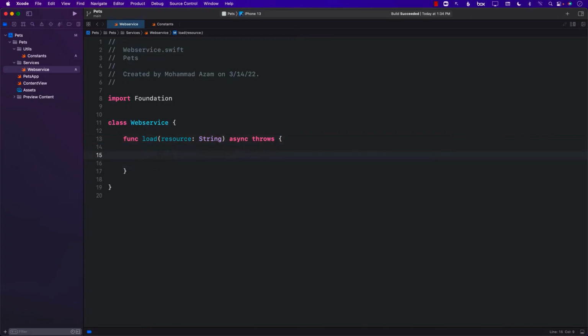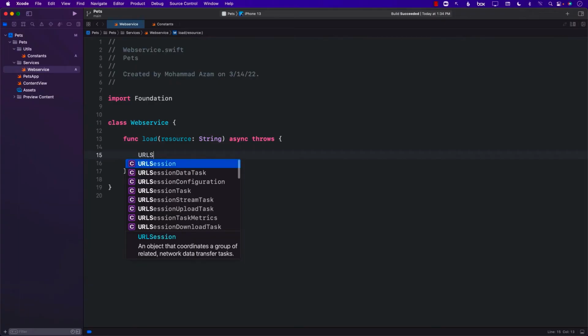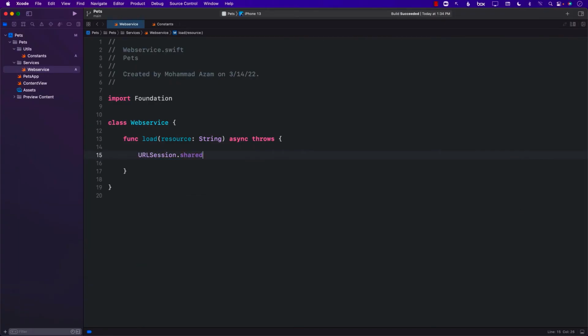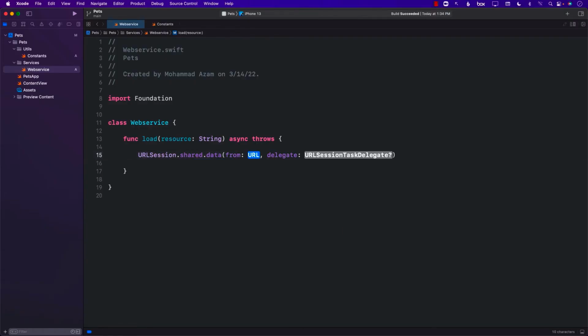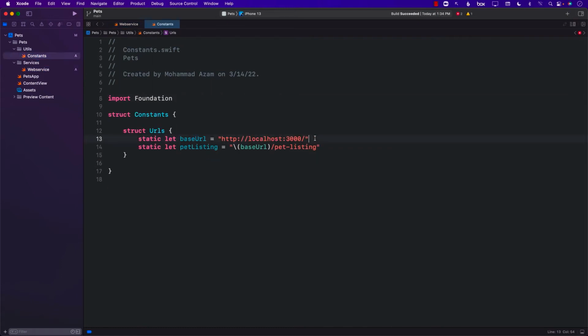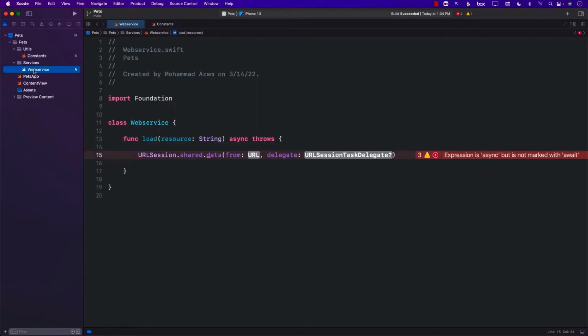All right. Next up, we're going to use URLSession.shared.data, and we can use async and await. So I can simply pass in the URL to get the URL. I think another good thing we can also do is we can make sure that our constants, instead of returning you a string, is returning you a URL.